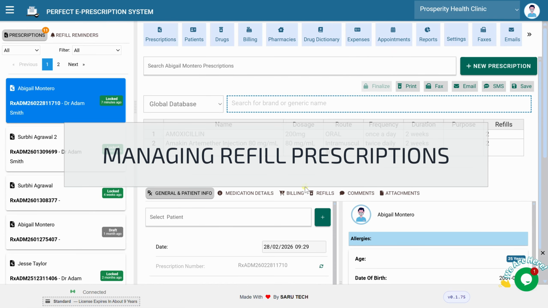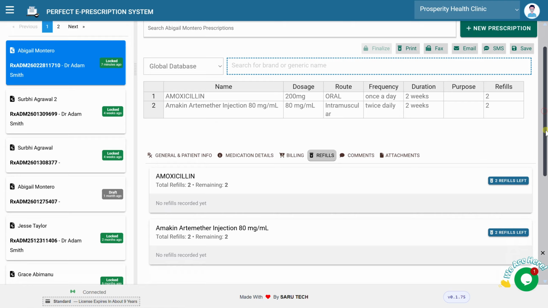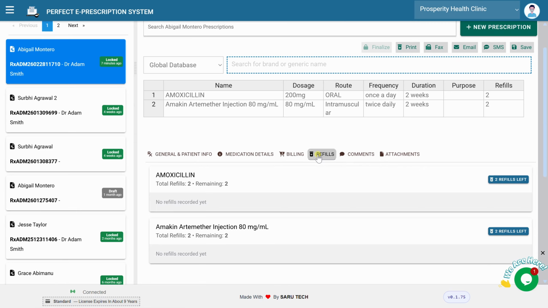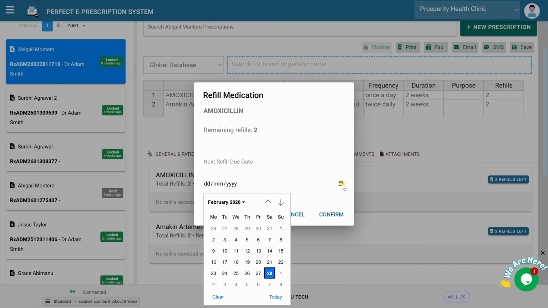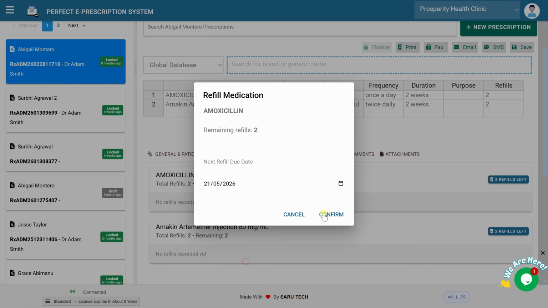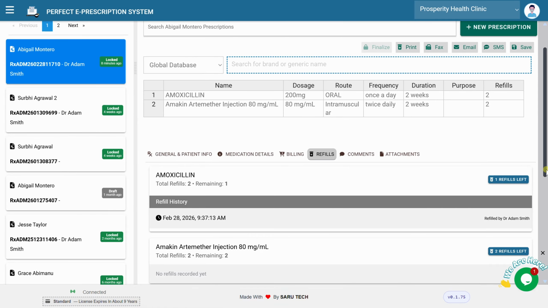Managing prescription refills. Refills allow patients to continue treatment without issuing a completely new prescription. To process a refill, open the finalized prescription and go to the Refill tab. Click Refill for the selected medication. You can set the next refill reminder. The system will track refill history, send automated reminder emails to the patient, or alert you when the refill is due.